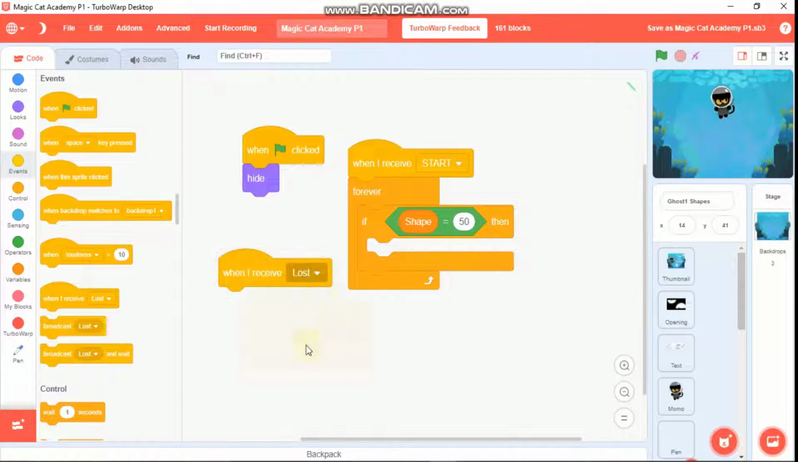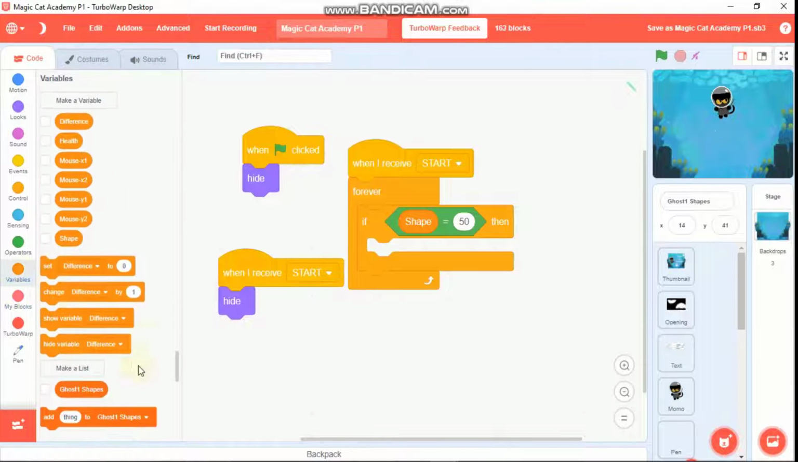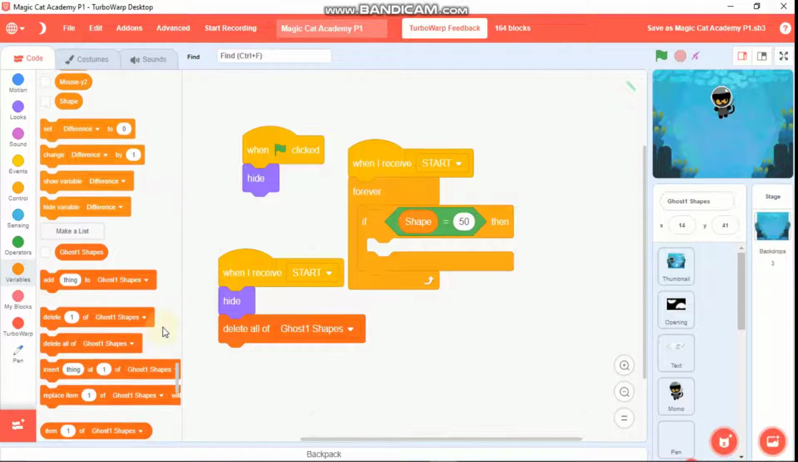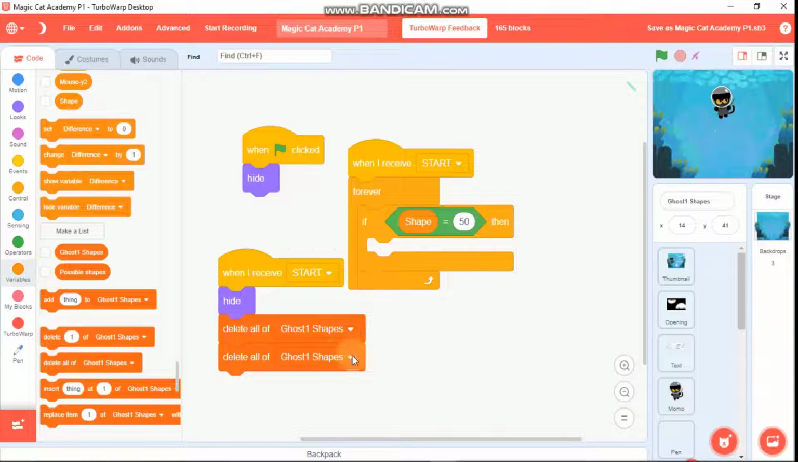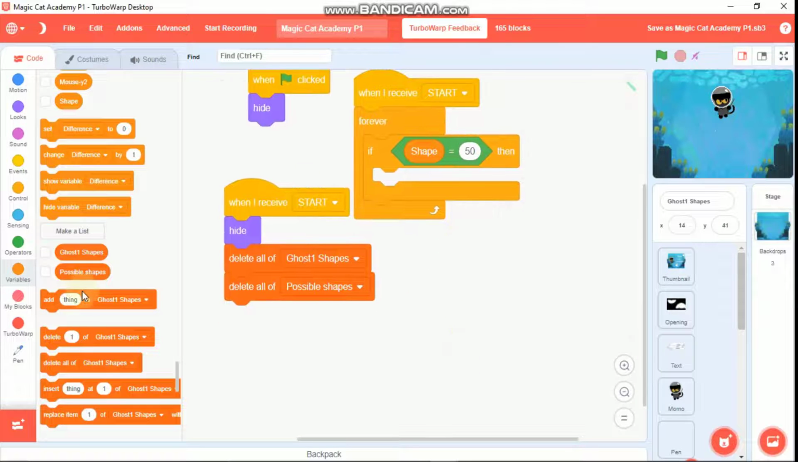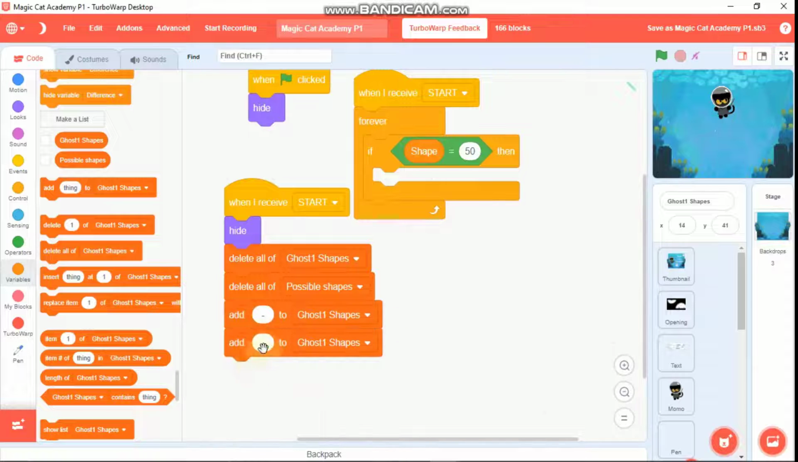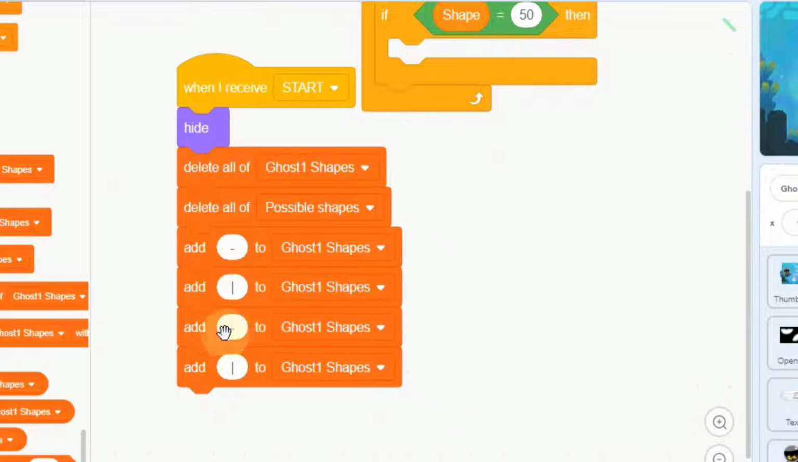So when I receive start, we need to hide and click on variables, and we need to delete all of ghost 1 shapes, and then we need to duplicate and make another one called possible shapes. So this list has all the possible shapes, and then we need to add horizontal line, the vertical line, and the diagonal lines.